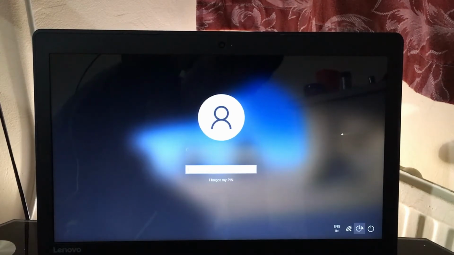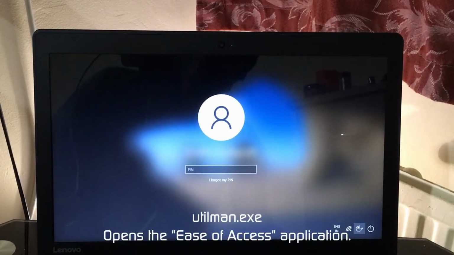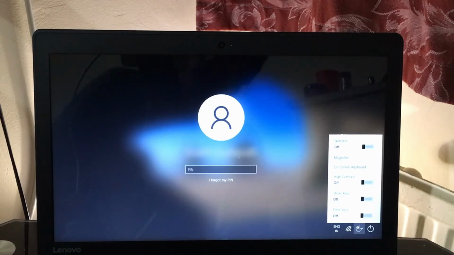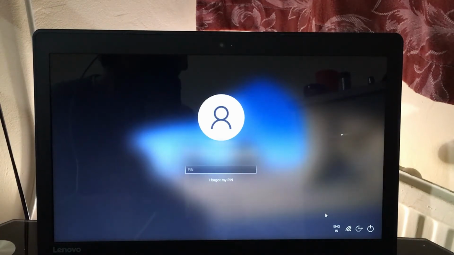The way this process works is, and there are plenty of tutorials out there on YouTube as well, we're gonna be taking advantage of this ease of access function at the bottom right here, and that opens an application called utilman.exe, and we're gonna be changing that to the command prompt, so we can type in some command lines and bypass it. So let's get this started here.